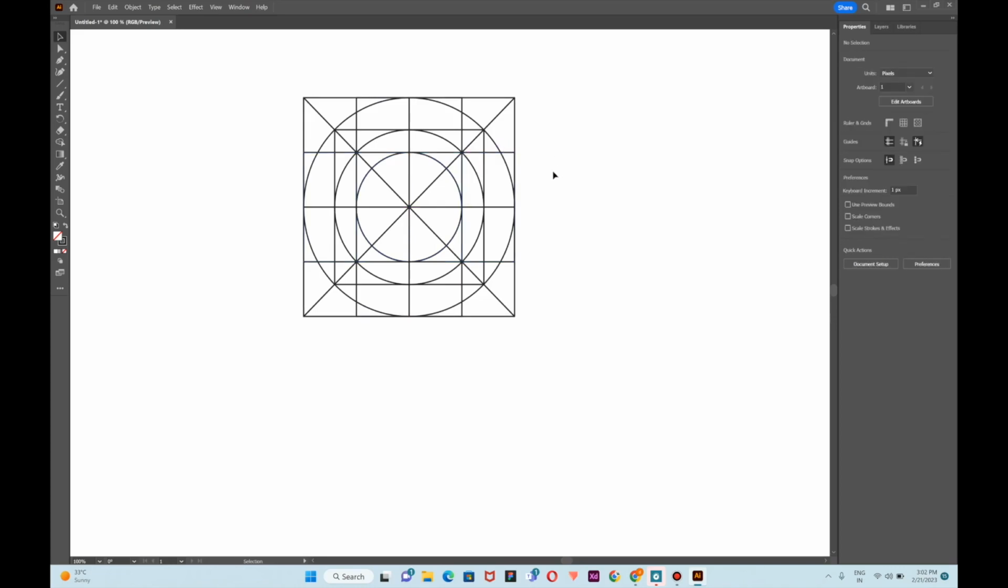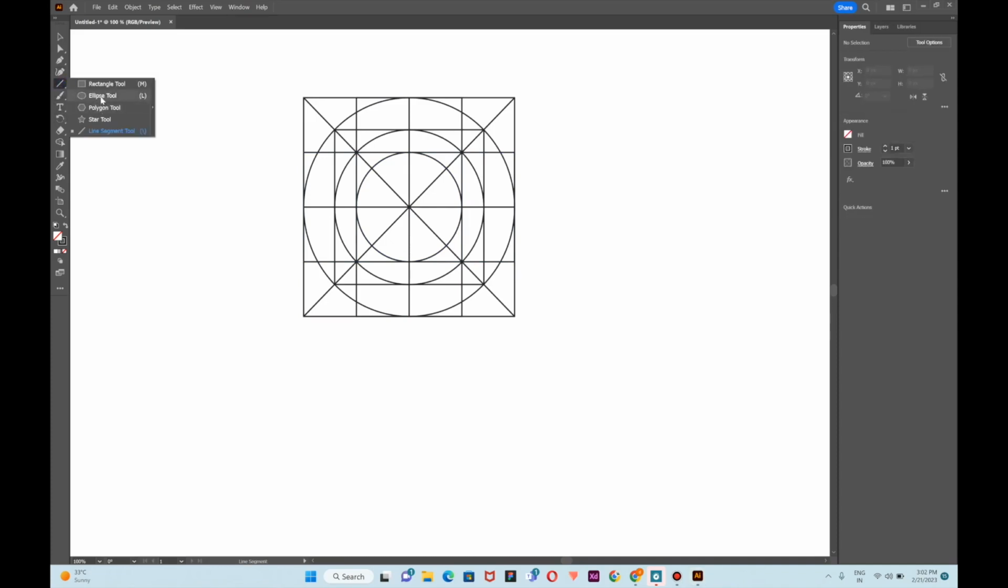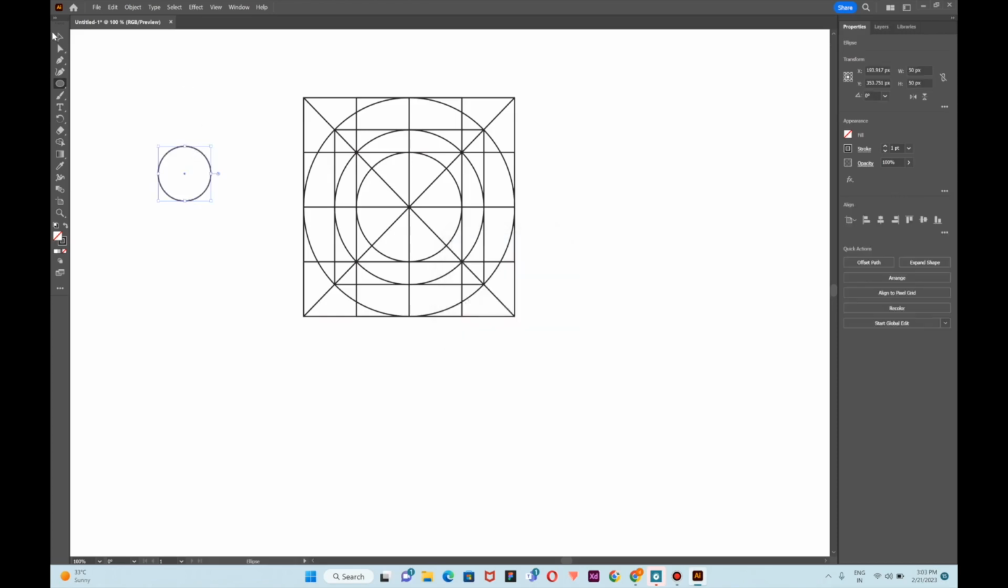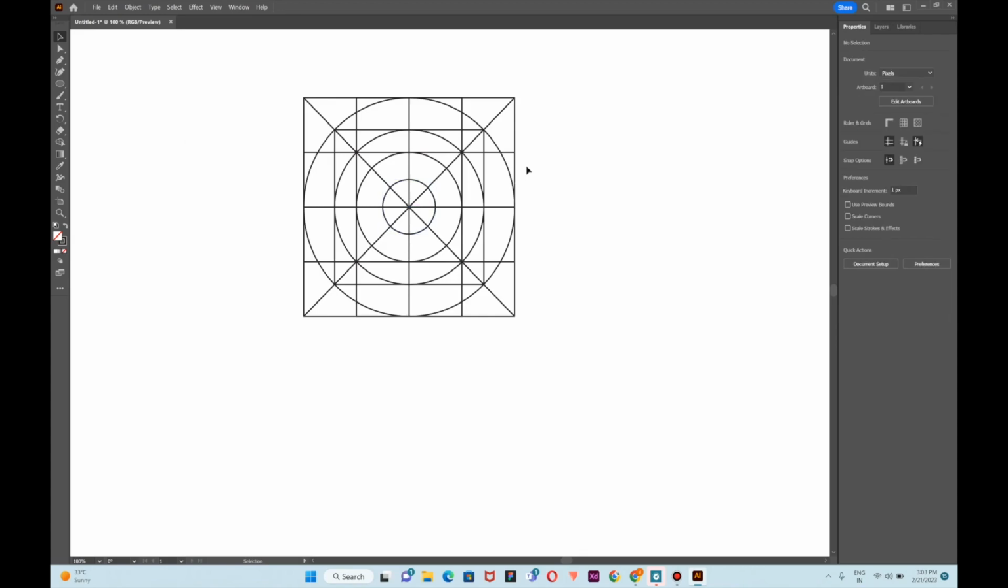Now last but not the least, I want to create one more circle. Select this ellipse tool and left click once. I want the size of the circle to be 50 pixels into 50 pixels. Pick the selection tool and bring it to the center like that. Now our layout is ready.